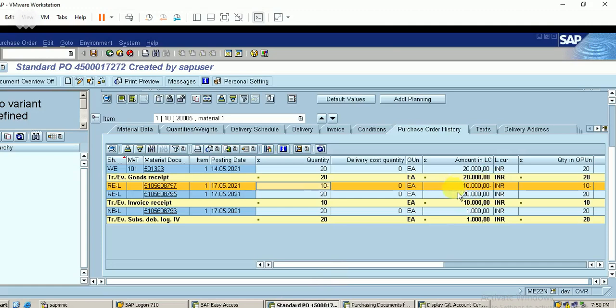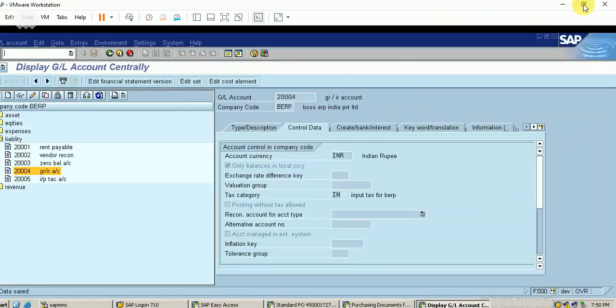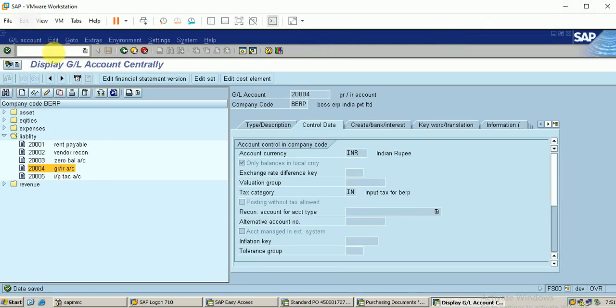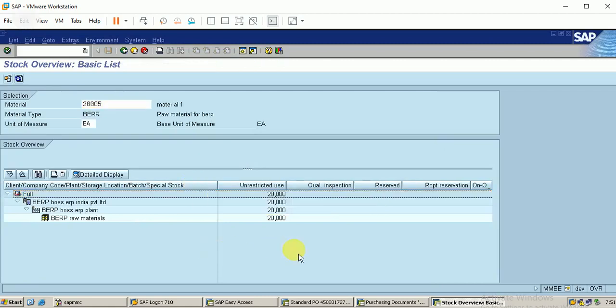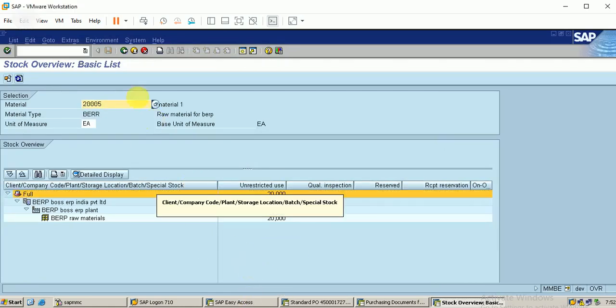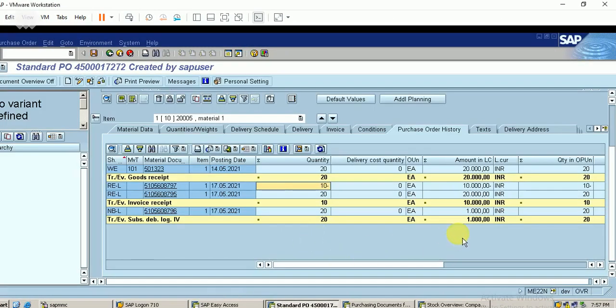Similarly, 10,000 is debited. So you can also see that the stock will be reduced. Let me show the T code to display the stock is MMBE. Let me execute it. The same material. So I have already posted many goods receipts. In order to adjust this amount, I have to post the subsequent credit to the invoice. Let me post it.